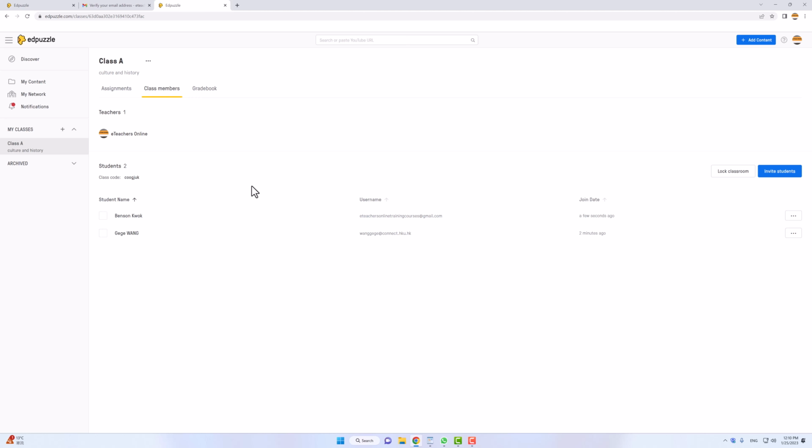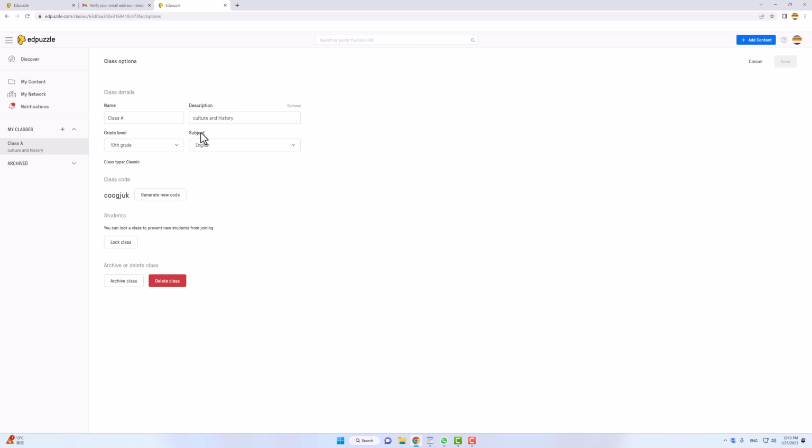In the meantime, if you want to update the settings of a class at any time, you can go to the 3-dot icon here and make some changes. You can change the class name, description, grade level, and subject, all the settings we chose earlier when we created this class. But we can also lock the class from here, which means that no new students will be allowed to join, even if they have the class code. We can also archive the class once we're done teaching it, but we still want to retain the data. Or we can delete the class entirely.